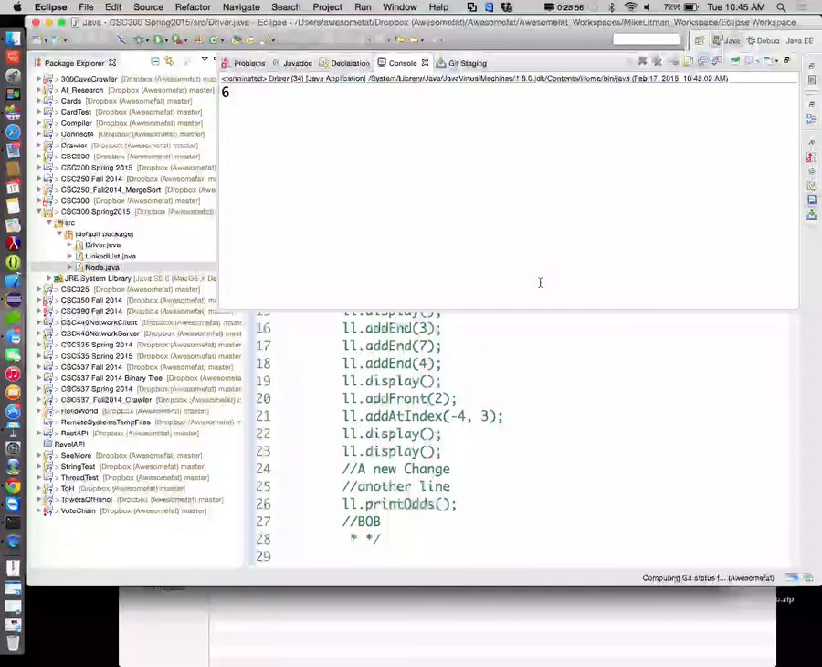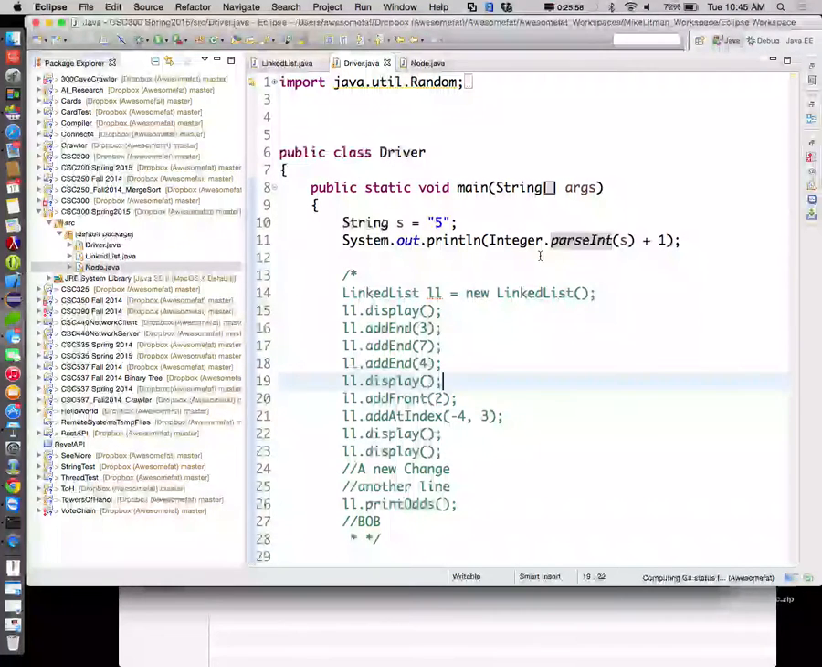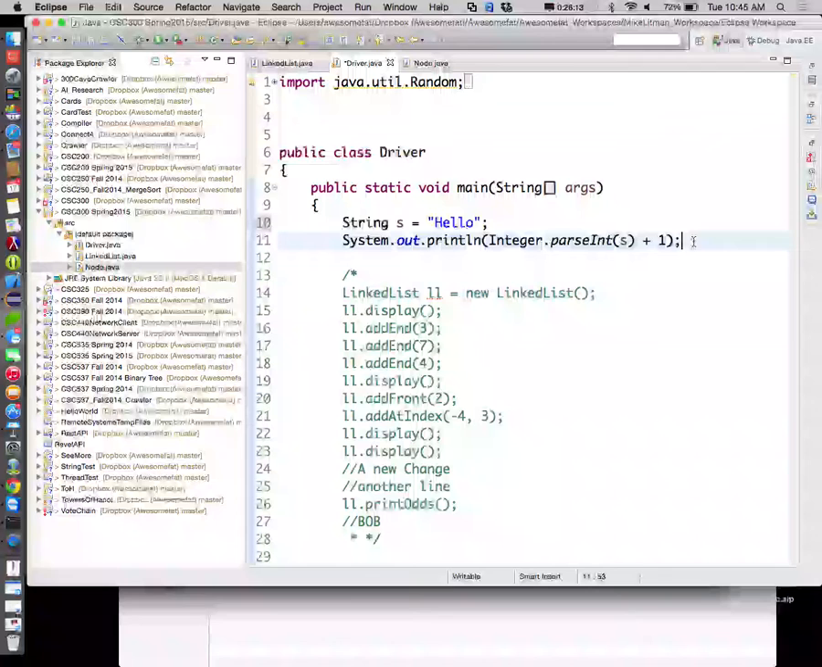Now it treats it as the addition sign because this is an int and this is an int. Make sense? Okay, no harm, no foul. I'm going to change this back to hello. Now what's going to happen? When I try to change the word hello into its integer equivalent, what do you expect the result to be?